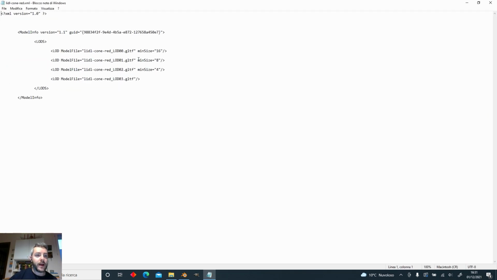We have some new entries for the LODs, and this means that LOD0 is being displayed while its size on the screen, its bounding box on the screen, is bigger than 16, and so on with the others. Once we go back in the sim, we will see how this works.